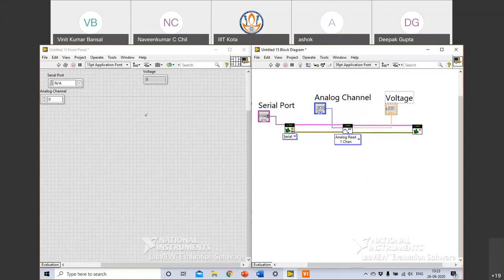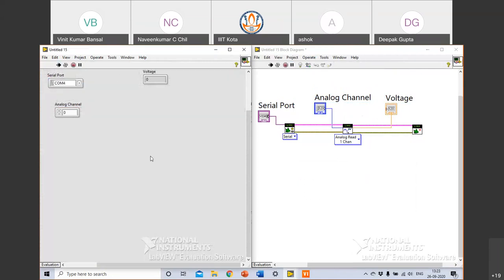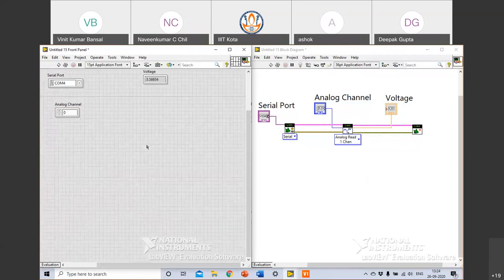You are able to follow? Yes, sir. Okay. I will choose the serial port now. Okay. And run this. It is communicating with Arduino, setting up the connection, and will give us the voltage pretty soon. So this gives me 3.5 volts.